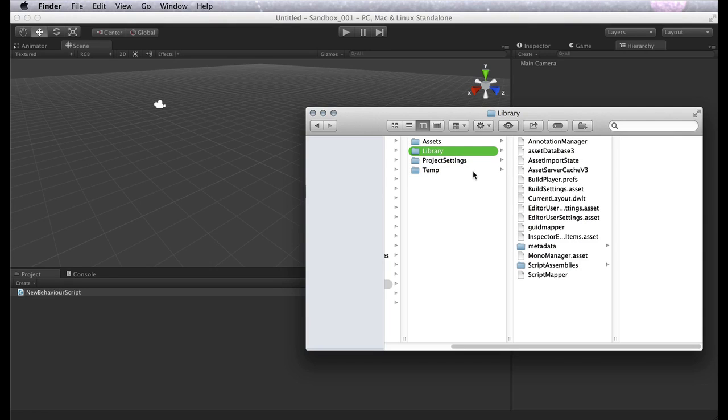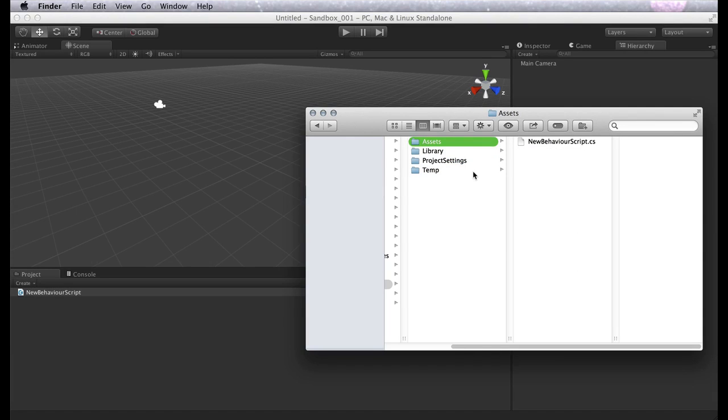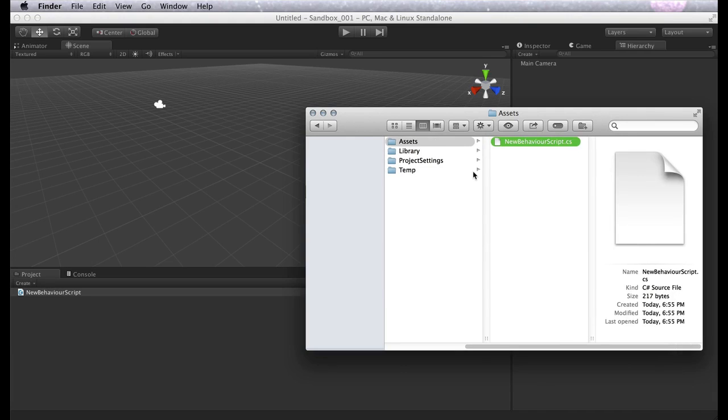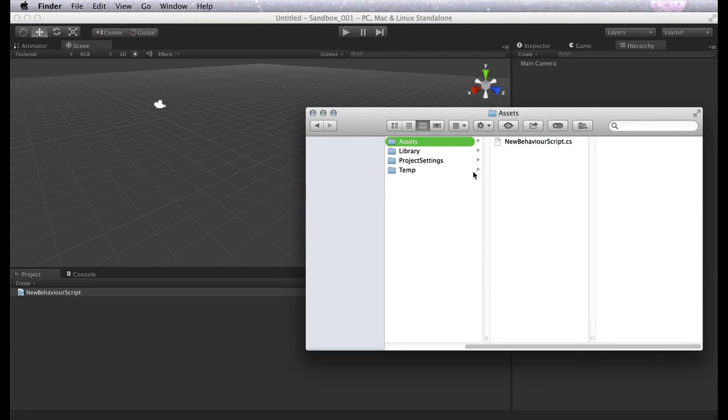There are several folders here: Library, Temp, Project Settings, and Assets. Don't touch the first three. Unity uses those to store info about your project, and it chains it together. Deleting these folders is not recommended and can break this connection chain and cause problems in your project.